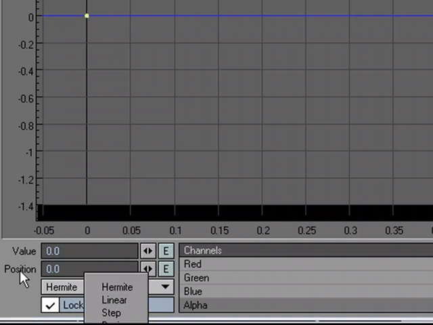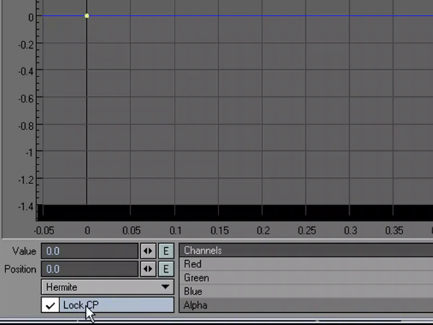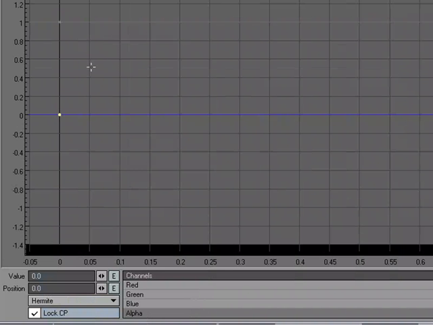Okay, very similar to what we saw in the gradient node. And then we've got the locked control points. It's the handles for the curves, so we have further refinement of those curves. So right now, red, green, and blue channels are selected. Alpha is not. We can see our alpha channel right here.